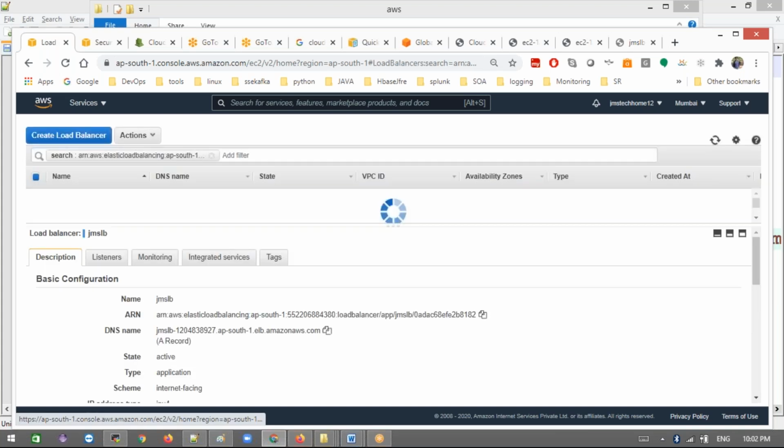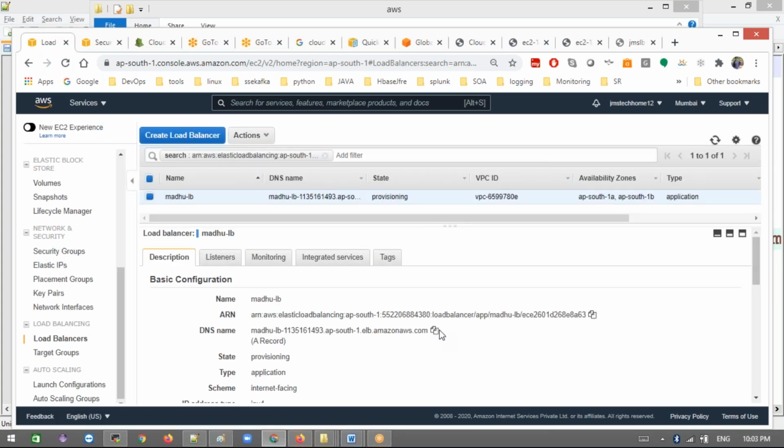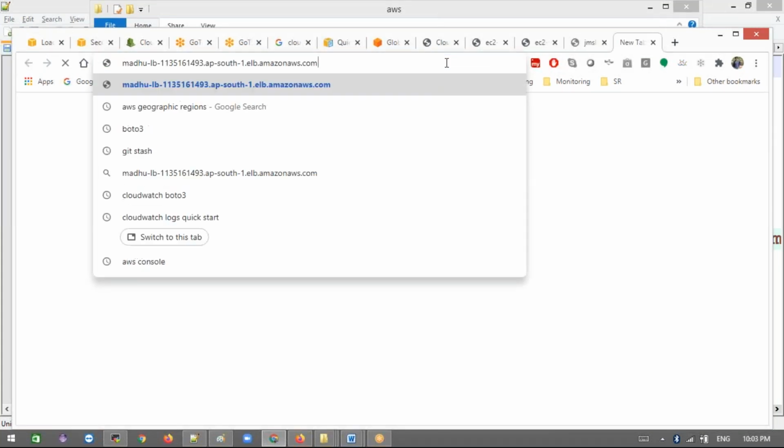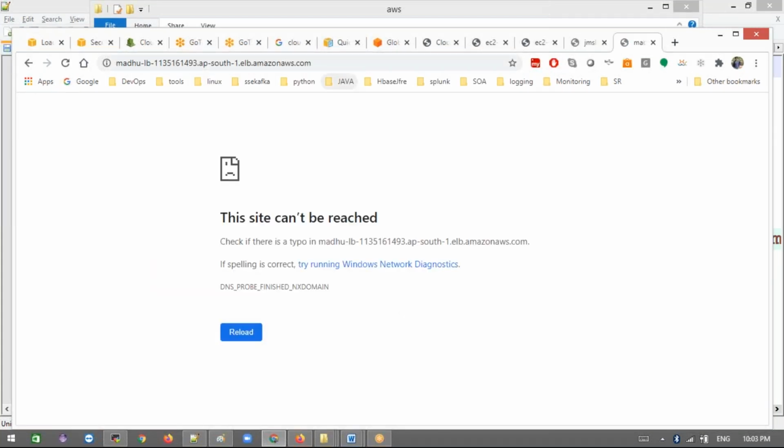Let me go for this load balancer. Let me check it manually. Let's see, it should show the 503 this time. Why is this not coming to the 503?